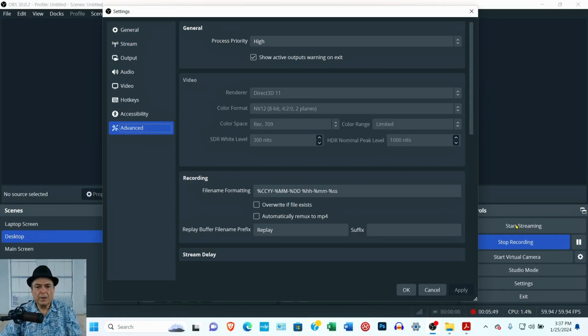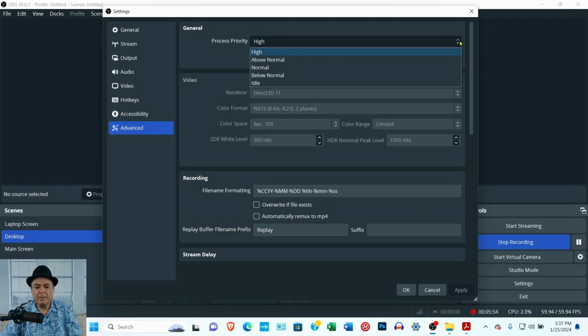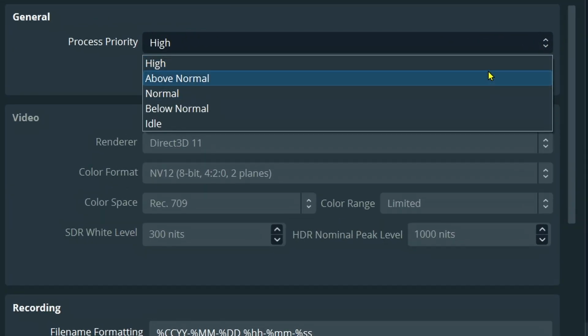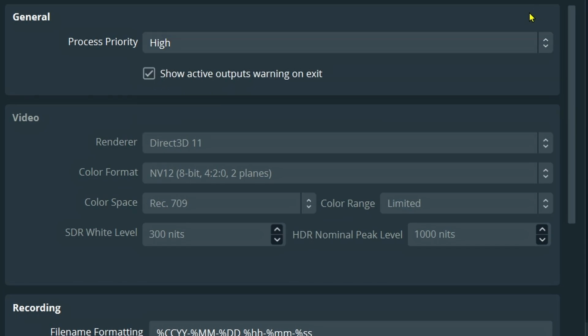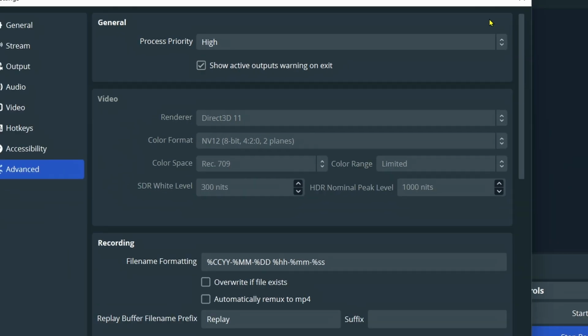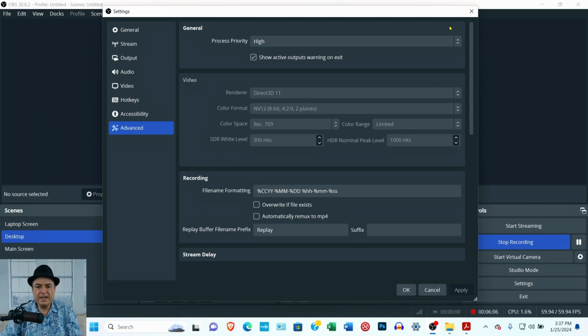One more thing. You come down to advanced and change the process priority from normal to high. That should give you a smoother recording when you're using a webcam.